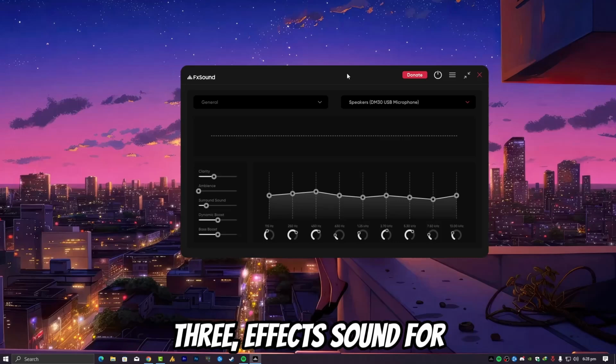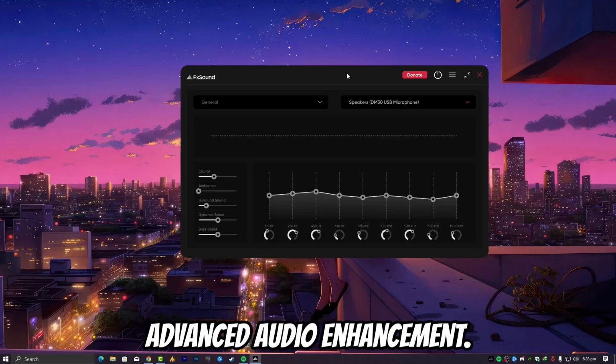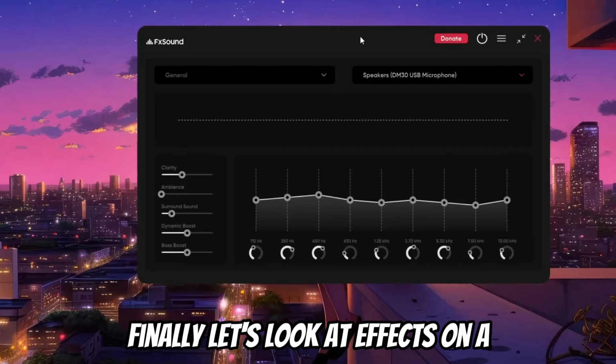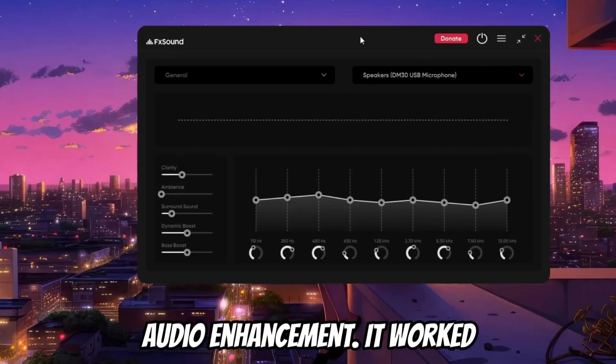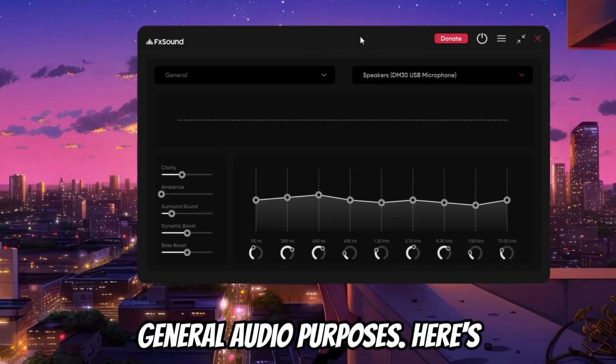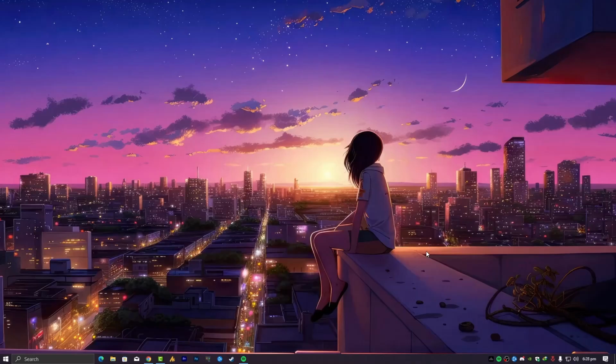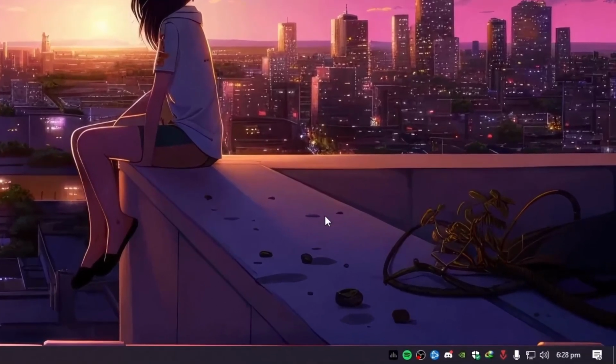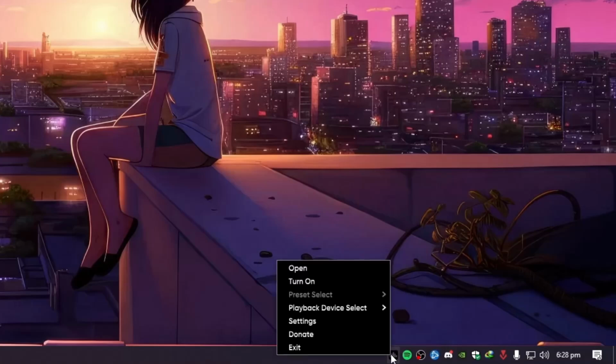Method number 3, FXSound for advanced audio enhancement. Finally, let's look at FXSound, a powerful tool for advanced audio enhancement. It works great for gaming, videos and general audio purposes. Here's how to use it. First, you need to download and install FXSound from their official website. I will give the link in the description so you can easily download it from there.